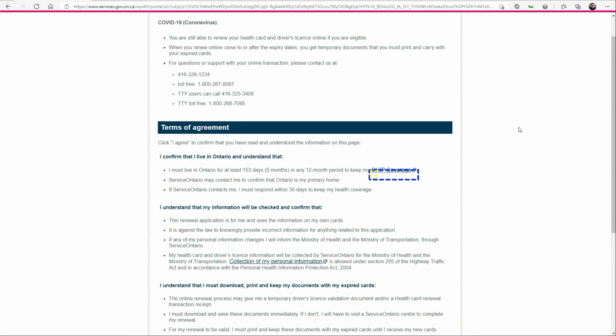So, click I agree. It looks like the Service Ontario site is relatively simple, but a little bit frustrating for me with the screen reader because every time I move my mouse over content, it starts reading. So let's go back to Google and we'll see how City of Toronto does.